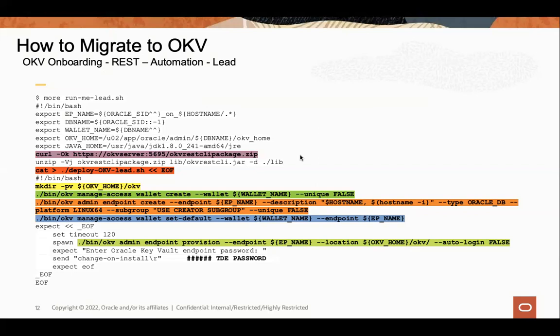So in this slide is the lead script. The lead script is the script that creates the wallet. And as we mentioned before in previous slides, the wallet is shared, so only one wallet creation needs to be done. So let's go into this script here.